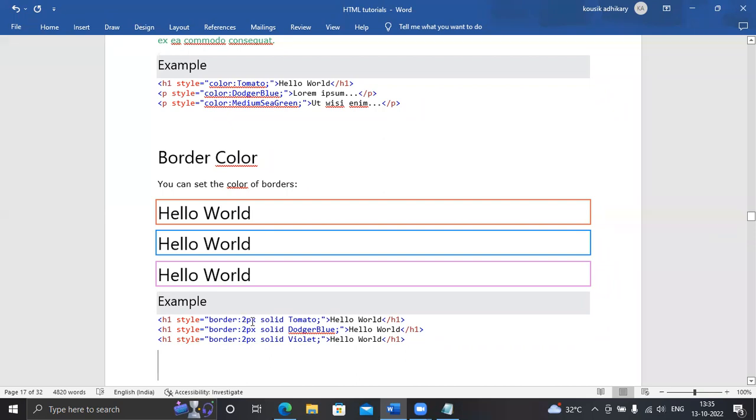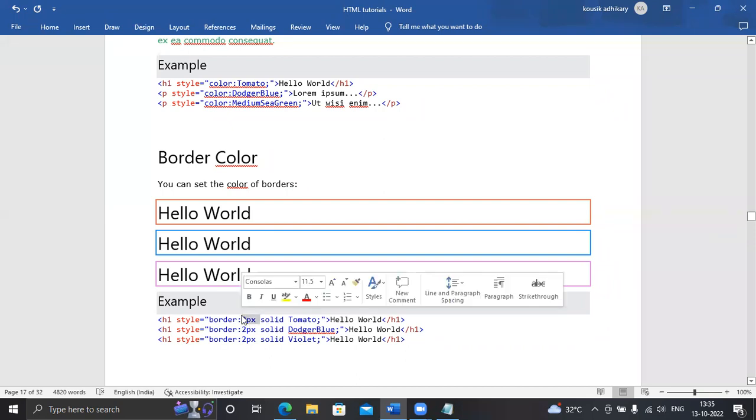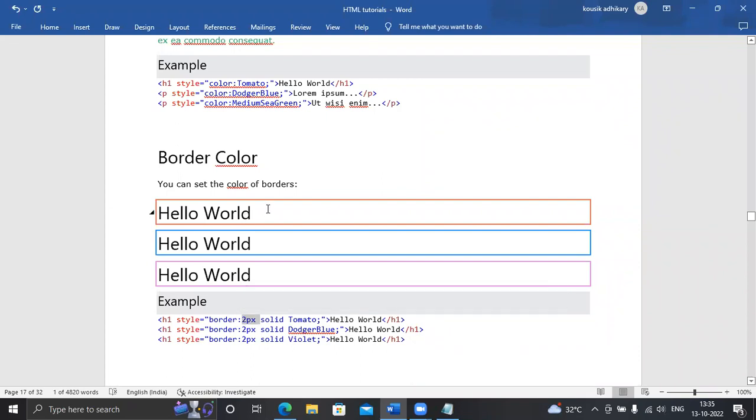Then you need to mention the width of the border you are giving. Here I am mentioning that the border will be only 2 pixel. If you increase that size to 4, 5, 6, or whatever as per your requirement, the width of that border will be increased. Let's check it.